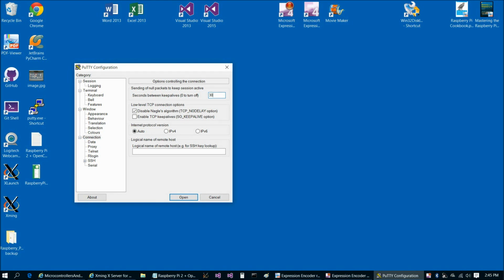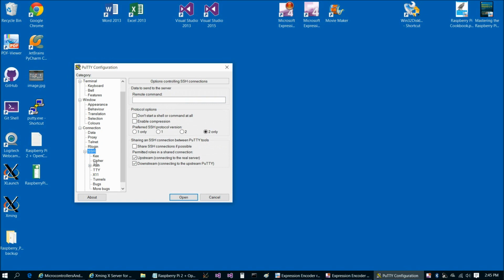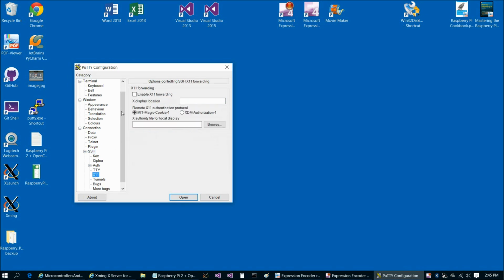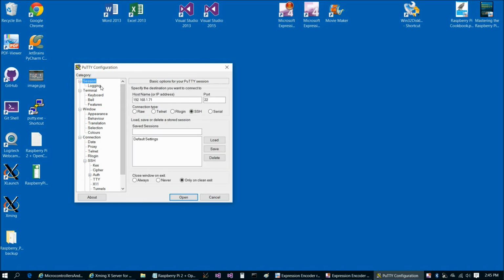And then you're going to want to go to connection, and expand SSH and then choose X11, and then check the enable X11 forwarding box. And then you're going to want to go up here back to session, and then save the session. So for example, you could call that my default and then save.